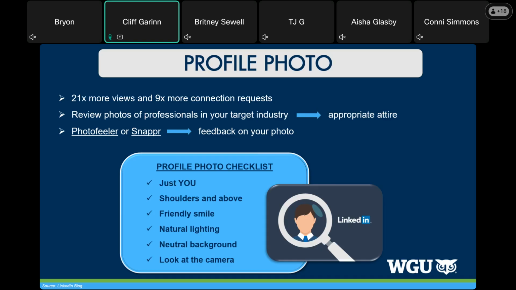That's going to be just you, not your baby, not holding a dog, nothing like that. Shoulders or above, a friendly smile, natural lighting. Now, don't wear a hat, don't wear sunglasses, don't be looking out in space somewhere. Don't have a bunch of stuff behind you. Neutral lighting, just make sure there's good lighting. It's not too dark or not too washed out. And looking at the camera and smiling. You're inviting the world in, right? So this is a way for us to see who you are.